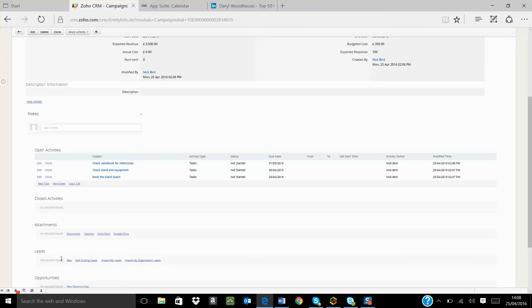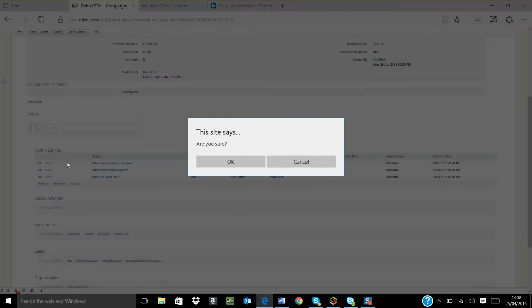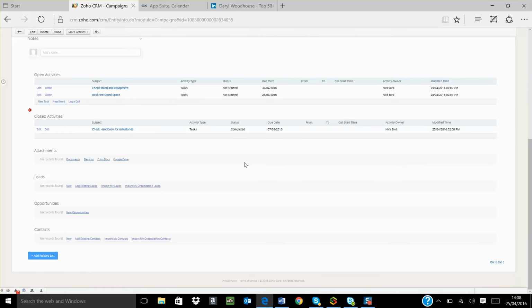Now, obviously, as time goes on, you're going to finish these tasks. So, for example, you've checked the handbook for milestones, and this provides just a checklist so that you can go back and make sure that you've completed all of your tasks. Now, it's also very important to do this because if you're looking back on past exhibitions, you want to see what things you had to do in the past, where there were problems, and how much things cost in the past as well. So that will help you with your future planning and also future budgeting.